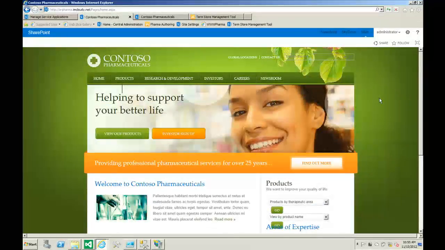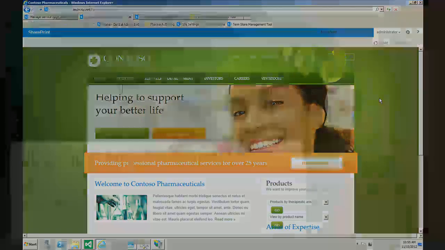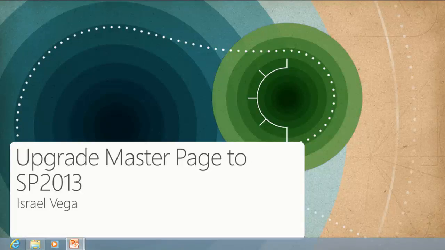That's it. Our SharePoint 2010 site is now running SharePoint 2013, and we now have advantage of all the 2013 features. That's it. I'm not done, but that's it. It's pretty simple. It's actually so simple, it's almost boring, and you guys are like, there's no way. Before I move on, are there any questions on what we just did?